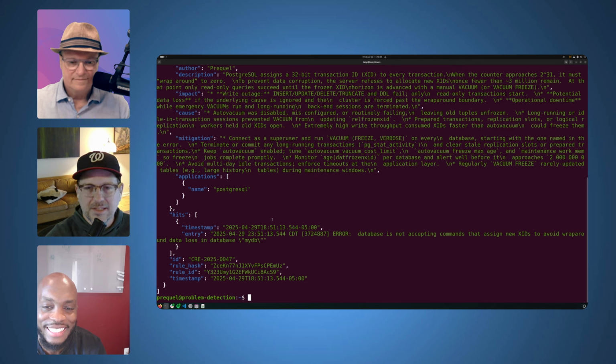It allows you to take this reliability intelligence in the form of CREs and detect problems across all the different architectures and operating systems and Kubernetes. I love it. Lyndon, take us out.